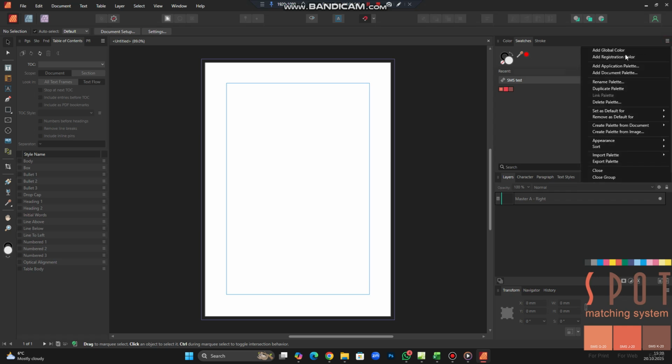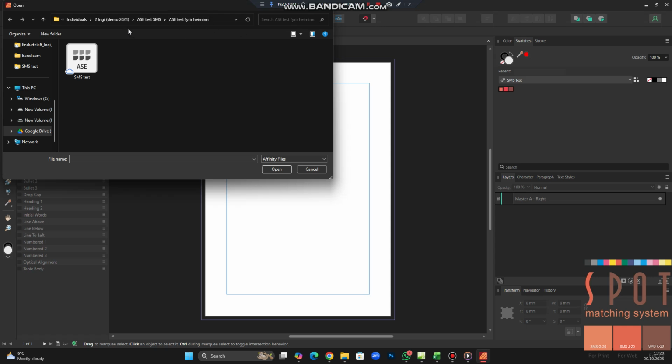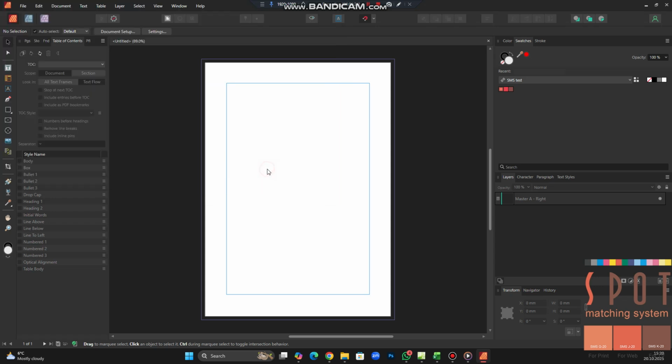Now, what you do is you go here and import palette, add application palette. I usually pick this one. You may be able to use this one as well, I don't know. But let's just add application palette. And you go to our SMS test, and we find and locate our ASE color palette, SMS test colors, and we load them into Affinity. You see, like this. And now you can start designing.